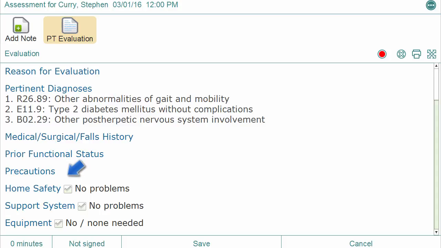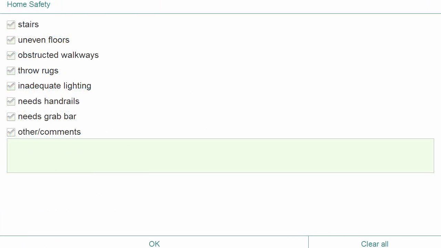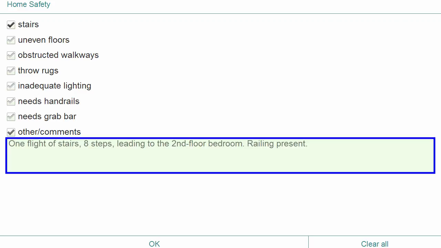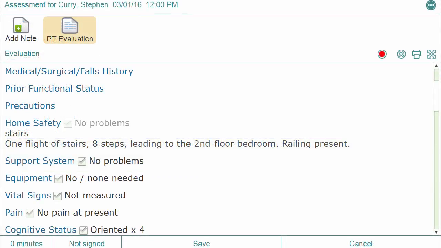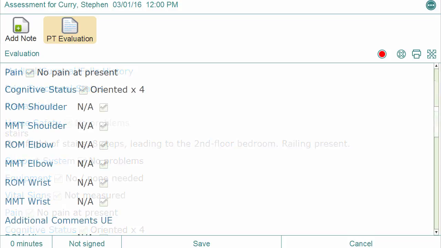Many areas of clinical notes consist of predefined options, like this home safety section, for example. It's easy to complete. If the situation calls for it, clinician can always enter additional information. It is often not necessary to open a section at all if clinician assesses the system to be okay. Marking no problems in this case satisfies documentation requirements.